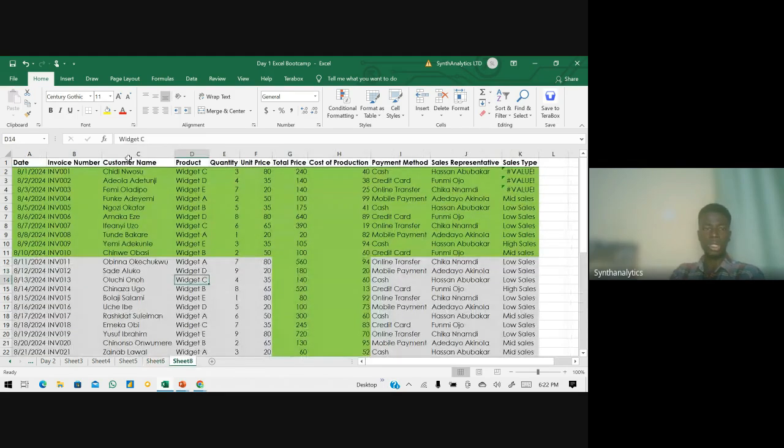Don't forget on our Excel sheet, we have our dates, we have our invoice number, we have our customer name, we have our product. These are the products we are looking at. We have a quantity, we have the total price. The total price is the same thing as your revenue.